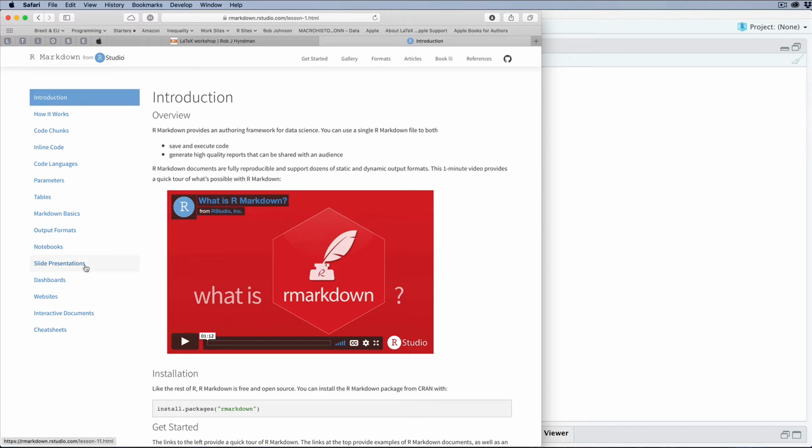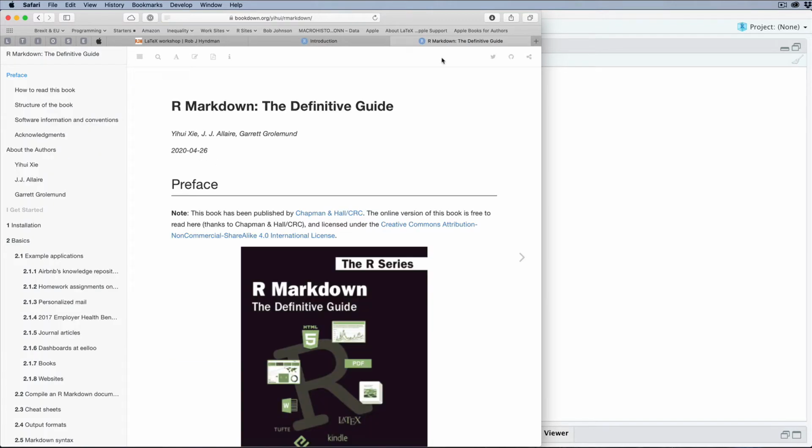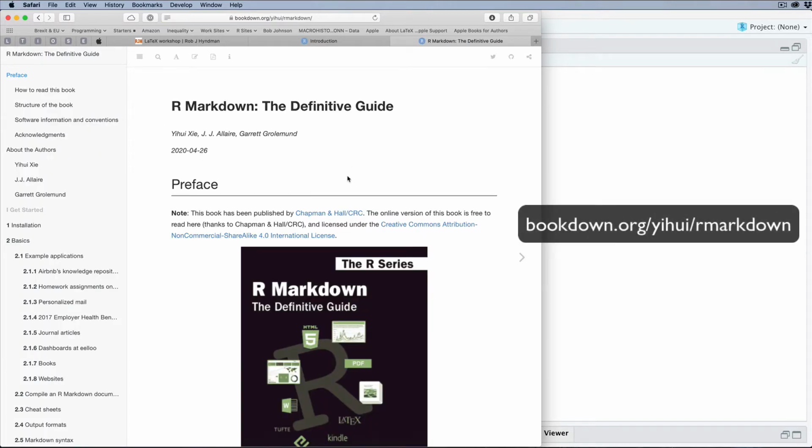I'll be going through the basics here so that you can create decent documents, but there's more to it than I can cover in this video. So here you'll find more information. If you want really detailed information on R Markdown, then there is a standard book, and the link is here, which is called R Markdown: The Definitive Guide, which covers everything you need to know. So if you want more detailed information, you can look at that.